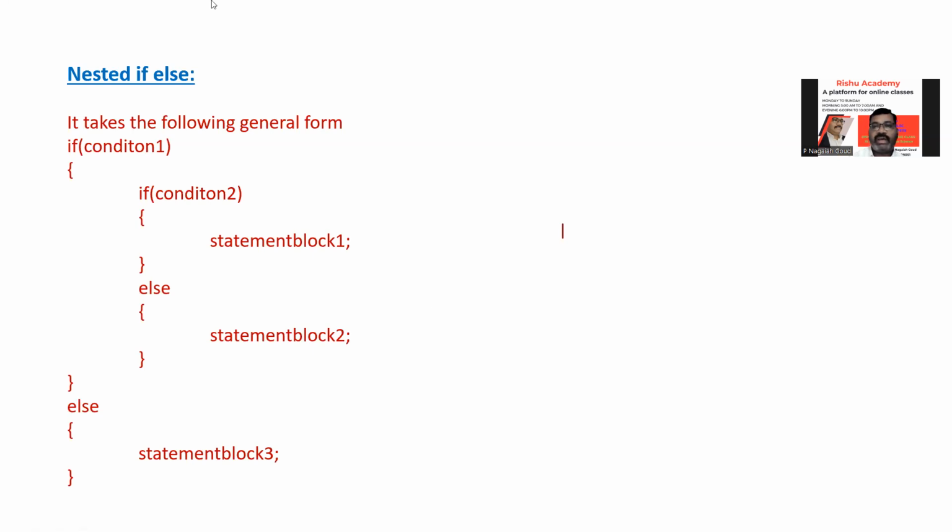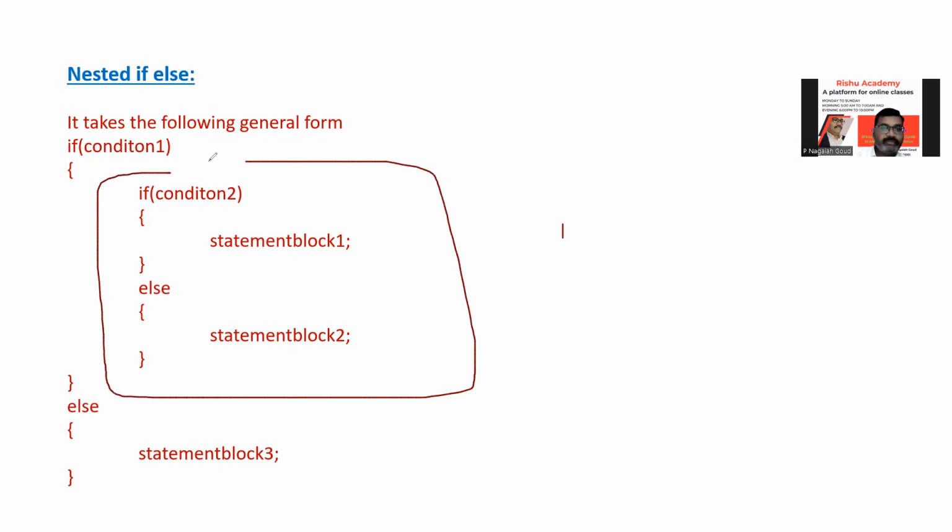Look at the general syntax. This is the inner if else statement, and this is the outer if else statement. The outer if else has another if else statement inside it. If any if else statement consists of another if else statement inside it, it is called a nested if else. It means the nested if else consists of two if else statements.